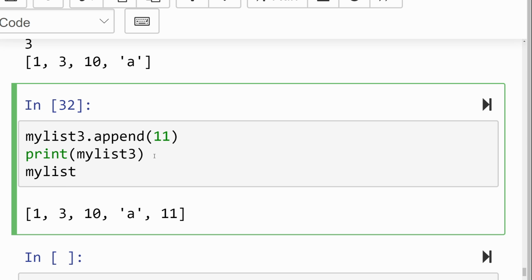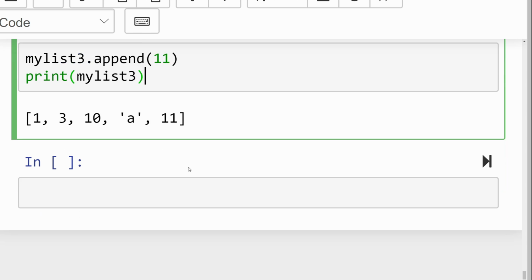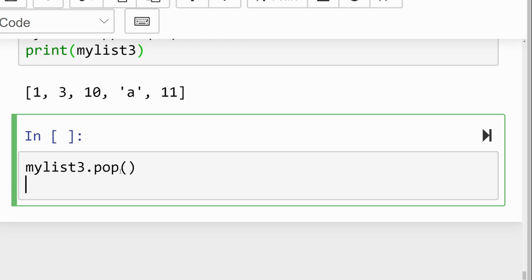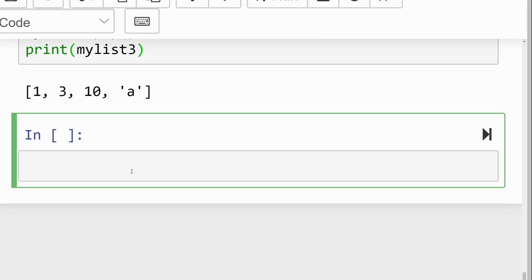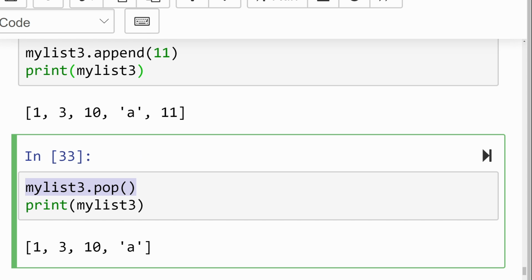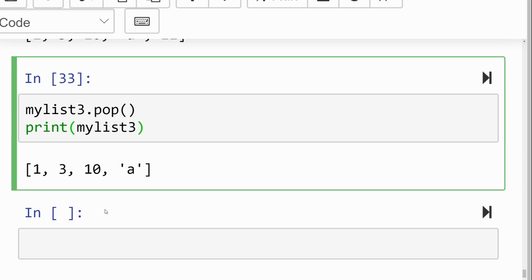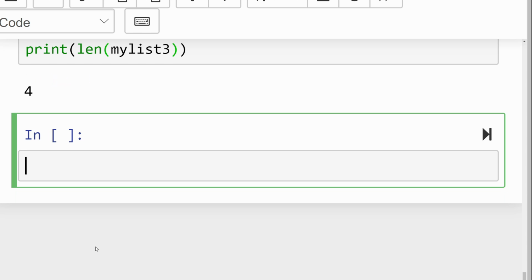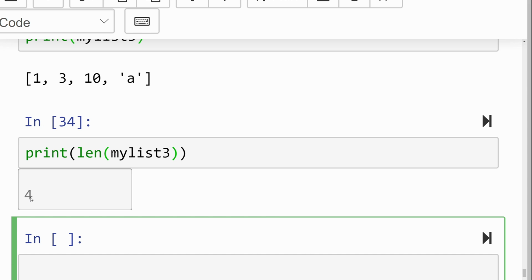On mylist3, I'm going to use it in a new cell. Like this, we can pop, and then I will be printing mylist3, and we can see that the pop function did erase the last element of the list. We also have access to the length of a list. For example, I can use the len function on mylist3, and then the length of my list is 4, which means that this list contains 4 elements.